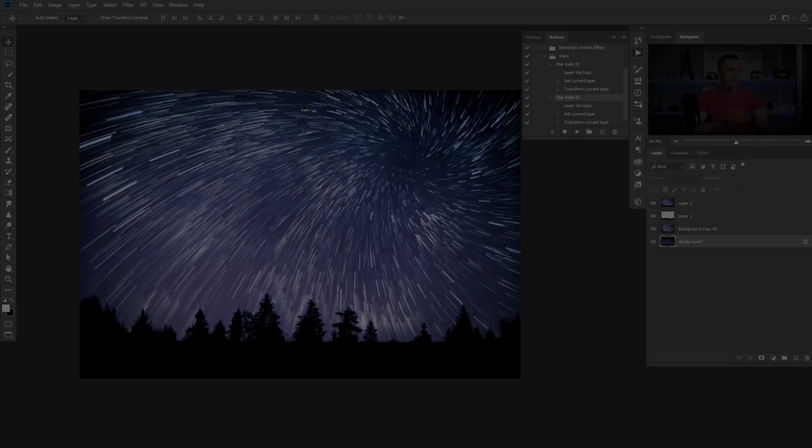Right guys, but what if we have a nice photo that we love the foreground of, but the sky is not good enough for this technique? Maybe there are a lot of clouds, maybe the stars are not visible enough, and so on and so forth. Then we need to use another sky photo for this. So let me show you how we can do that.